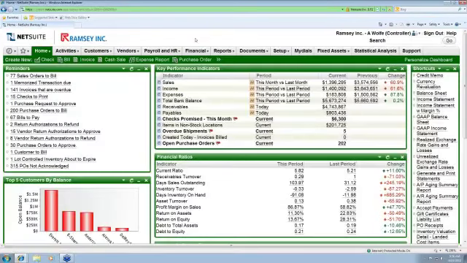So that's pretty much the wrap up to streamline your sales order to cash process. You can see how everything connects together. And with that, I'd like to turn it back over to Vishrut and go through the rest of the presentation.